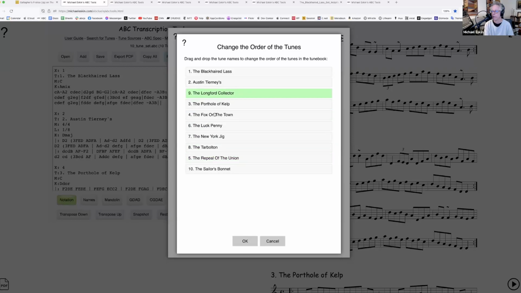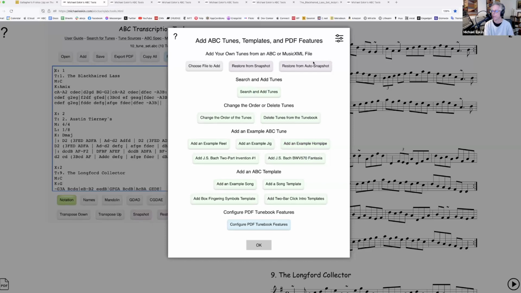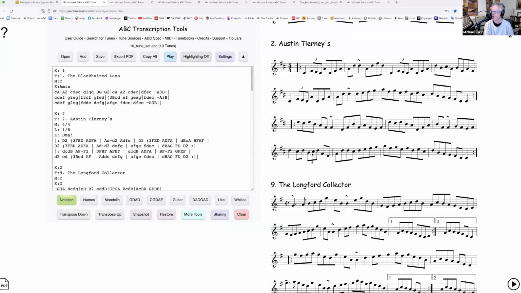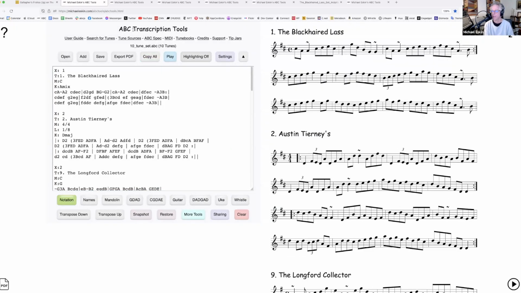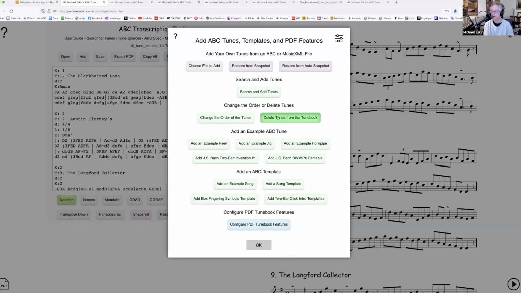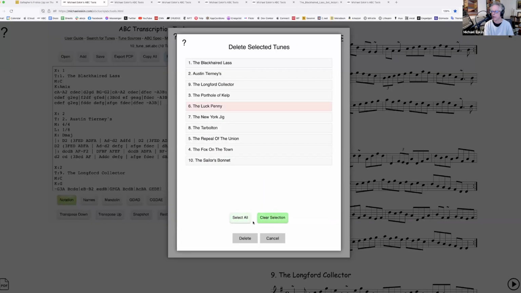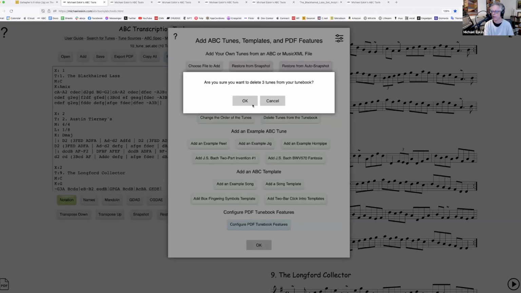Now all the numbers are all screwed up. So we look at like, oh, they're not in the right order at all. And I'm going to make it even worse. I'm going to delete some of these tunes. I'm going to delete Luck Penny. And I'm going to delete Longford. I'm going to delete that. Okay, now we're really in a mess.